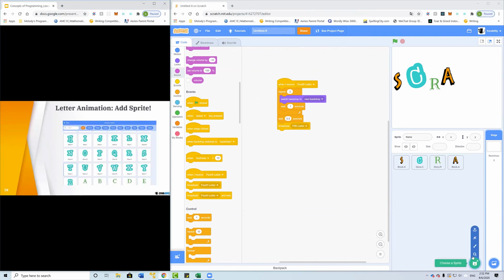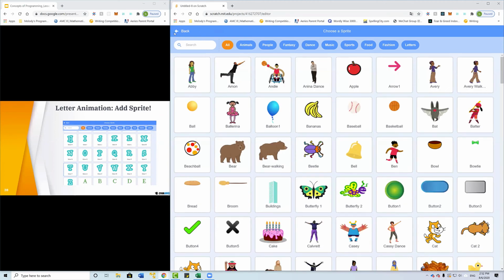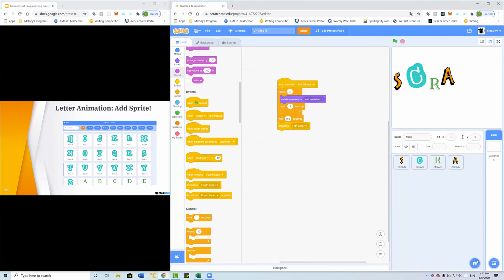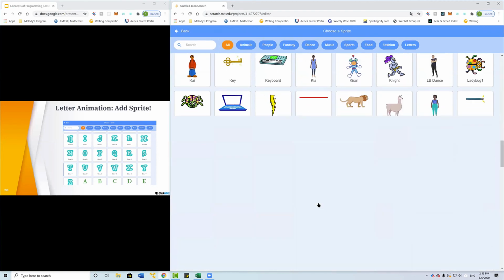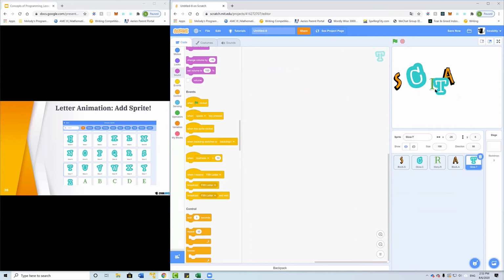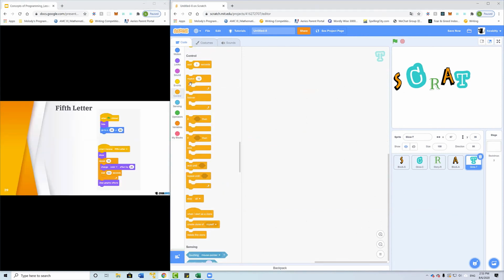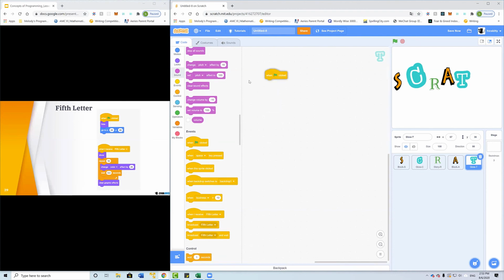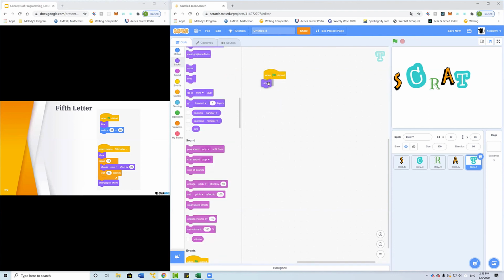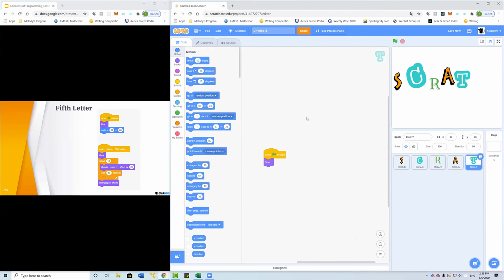Okay, so we're going to move on to the fifth letter. And for the fifth letter, it's going to go back to being this blue font. So for me, that's going to be a T. For you, again, I don't know what word you have, but pick the fifth letter. And we're just going to drag it somewhere around here. And with this, I'm going to say, when green flag clicked, I'm going to hide. And I'm going to go to X53 or I'm going to go to my current location.